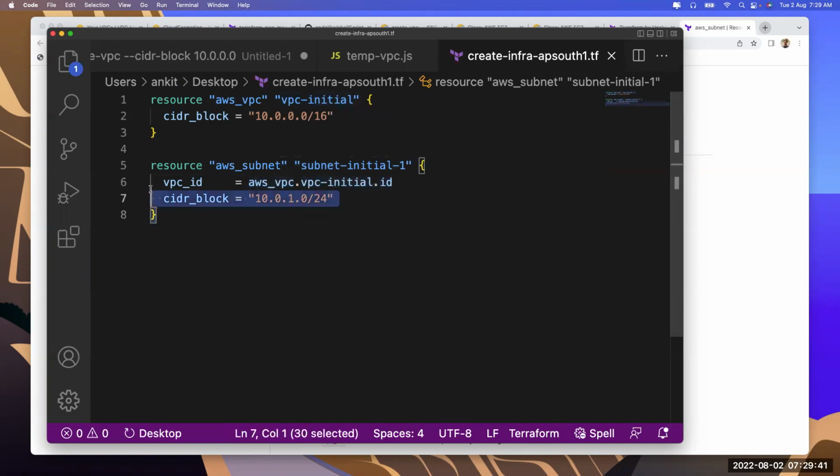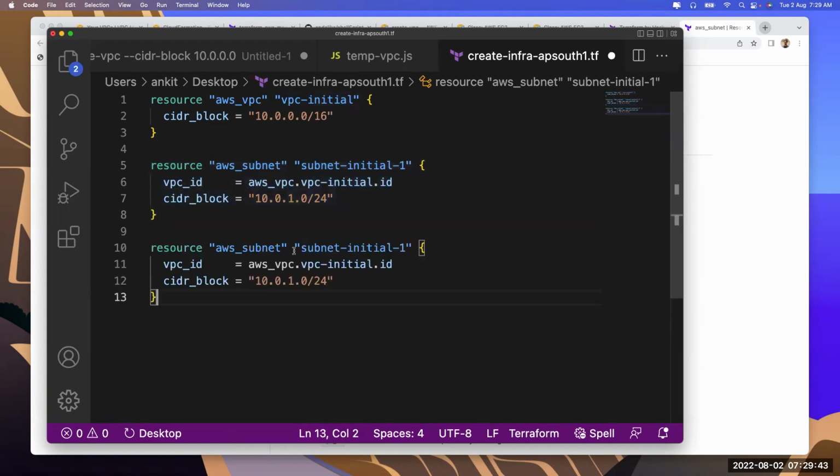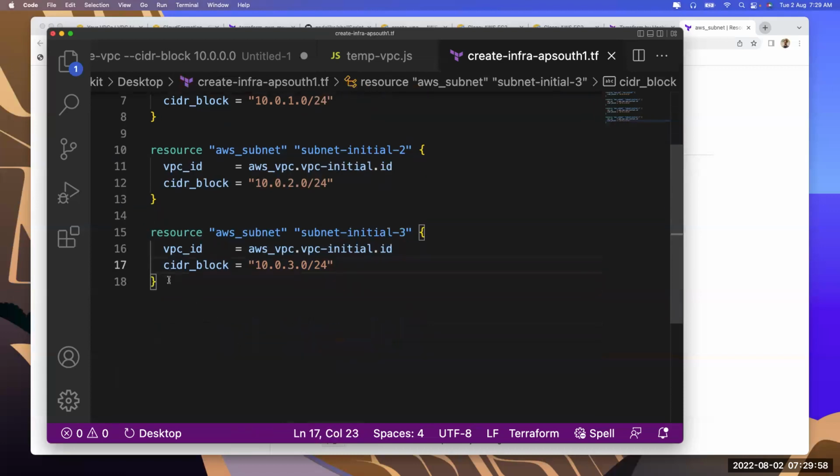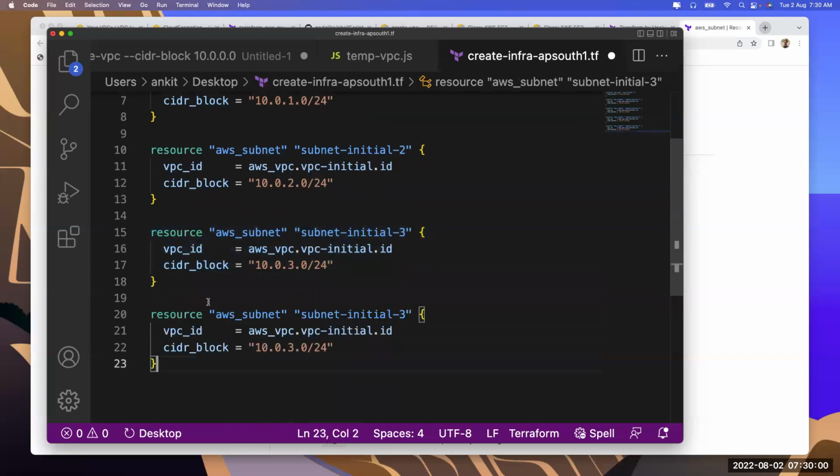Want to create the next one? Now it's all easy. Say I want to create subnet 2. Obviously the CIDR blocks will change. Want to create the next one? Easy. Say it is subnet-3. CIDR block obviously changes. Create the next one. Copy it. Paste it. Subnet-initial-4 and this becomes 10.0.40.0.